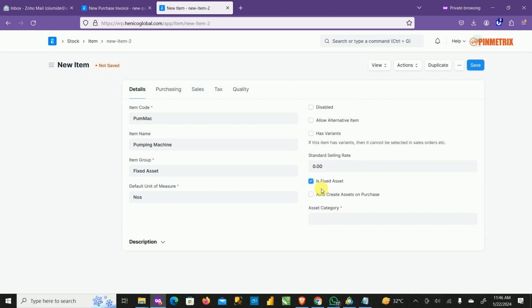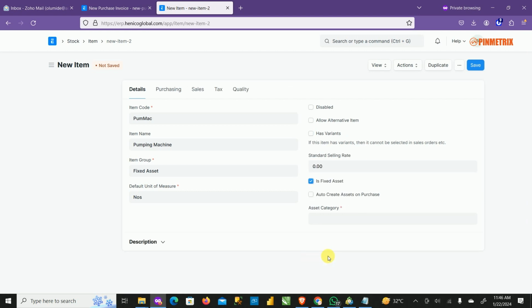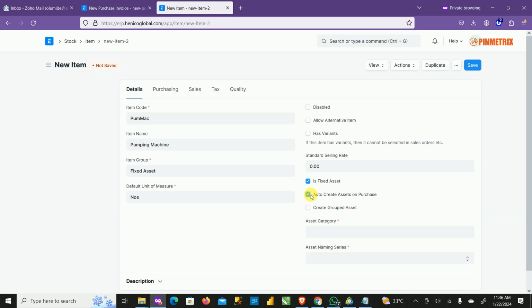So you notice that immediately I take this as fixed asset, some things were disabled. An asset is not a stock, so you don't need to maintain stock on assets. That's why all those things were disabled. So this fixed asset, then auto create. The other one we didn't tick auto create, right? So this one we are going to tick auto create.